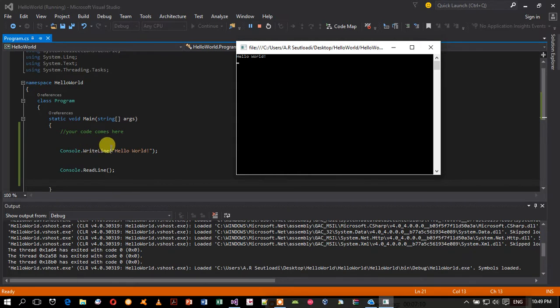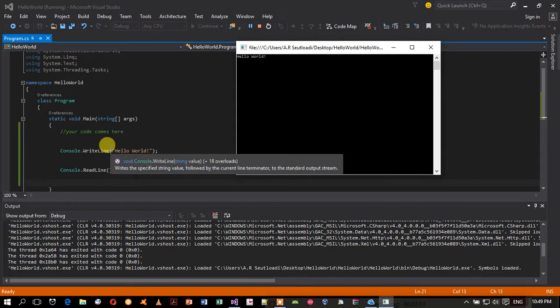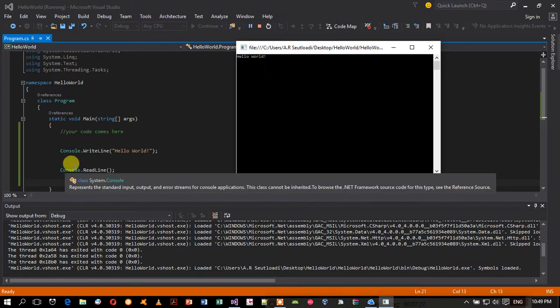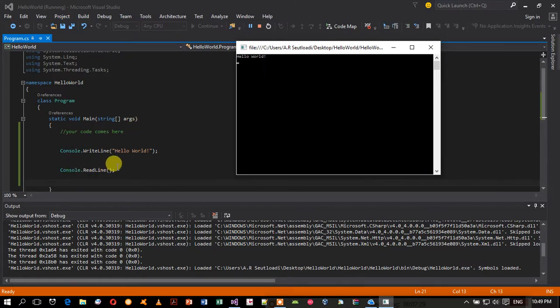So you see, when you say Console.WriteLine, WriteLine is a method that is used to display whatever you type inside the brackets. So I typed here hello world, and when you run the program it appears, hello world. And the reason I have Console.ReadLine is that it tells the computer to wait for the user's next input. If I press enter, it's going to close the program because there's no code afterwards.